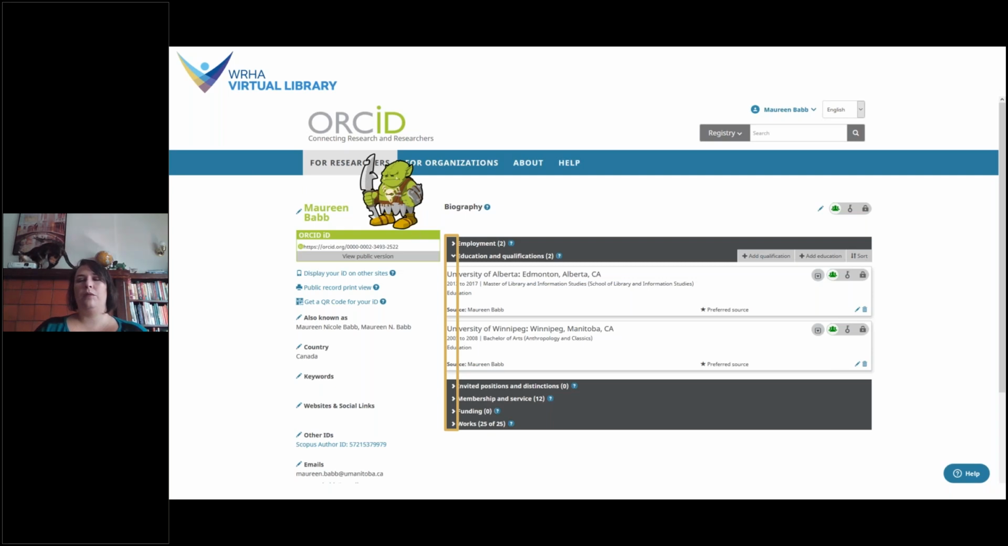And so when you are ready to start populating the information here, you can do it manually. You don't have to link it up with your Scopus account or whatever, though you certainly can. So for instance, I've got my University of Alberta education here, and then there's this little star at the bottom, preferred source. And over to the left at the very bottom of the University of Alberta section, there's the source listed as Maureen Babb, which means that I have entered that manually.